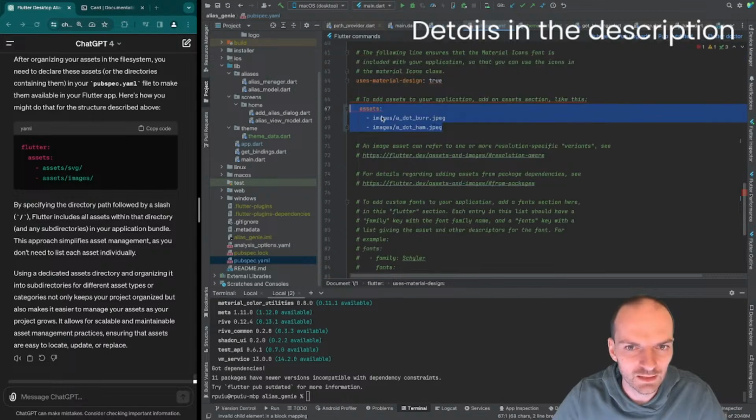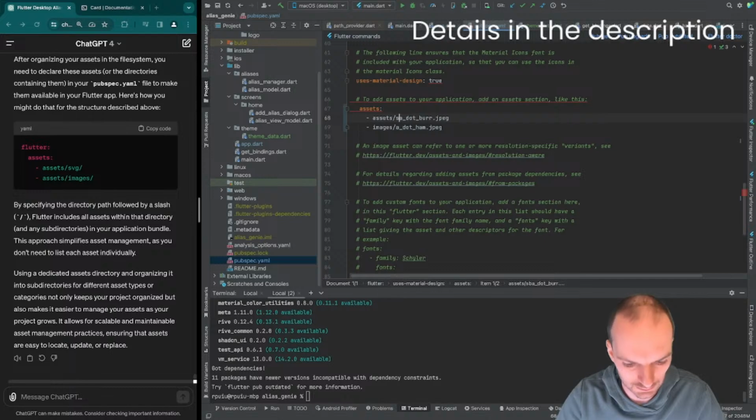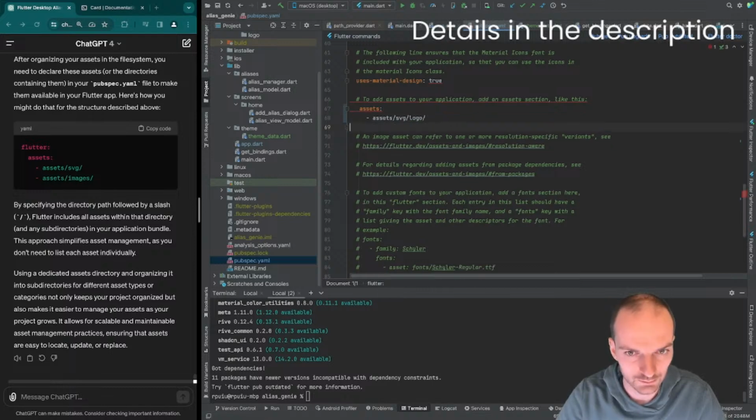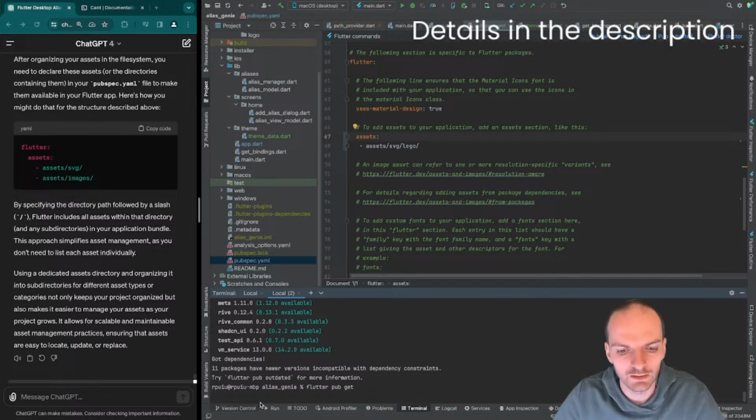We will uncomment these lines and we will add the child assets slash svg slash logo slash, and I'll delete everything else. And I will delete this as well. I think it should work like this. Do a flutter pub get. This can be an alias, FPG or something.